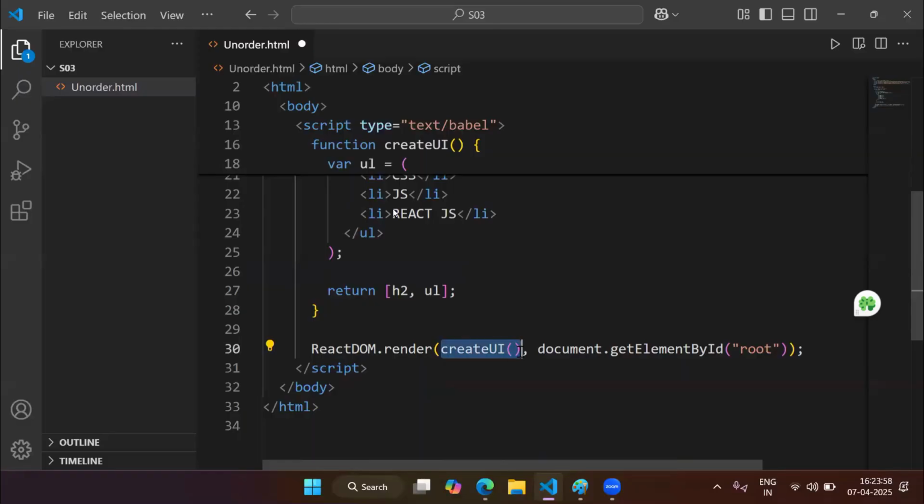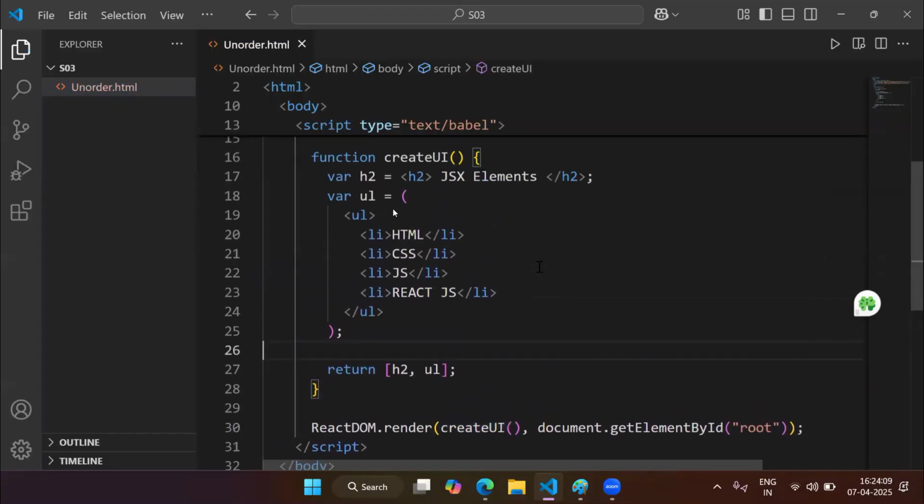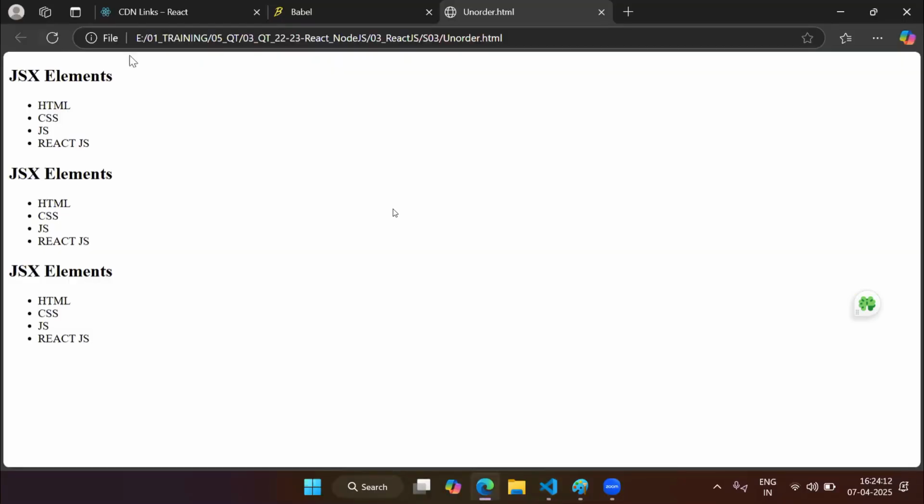This code will be replaced with your array. Like this it will replace. Internally it will get replaced. So here I have to call my function. Okay, little bit new. Go back here and refresh. You got one.